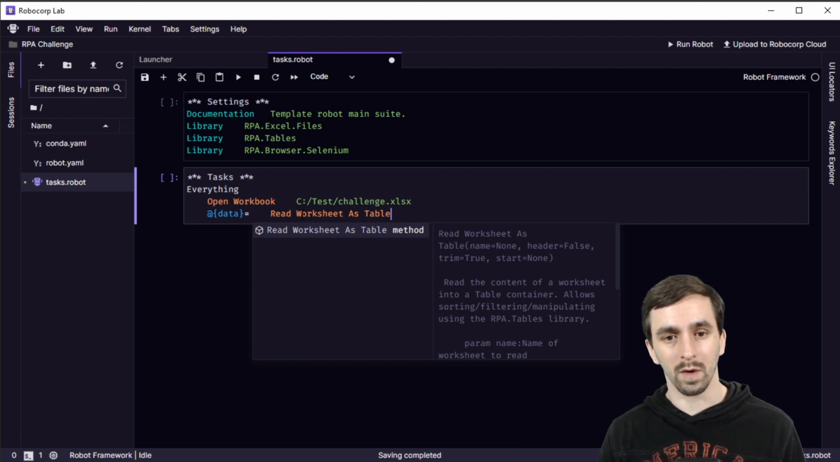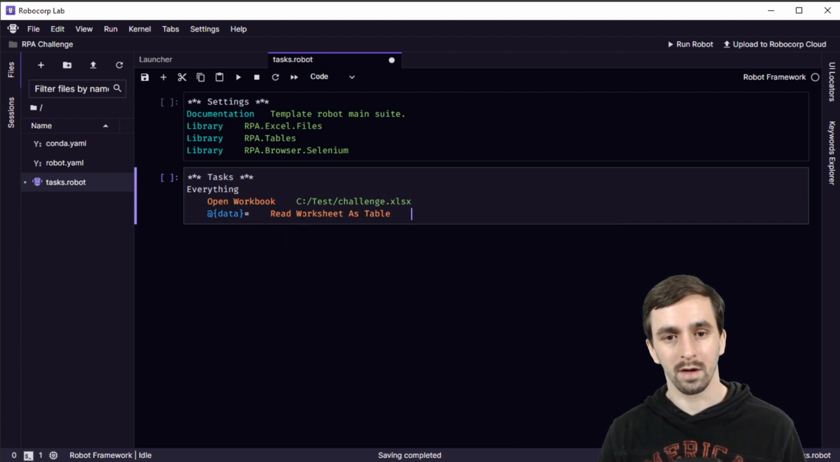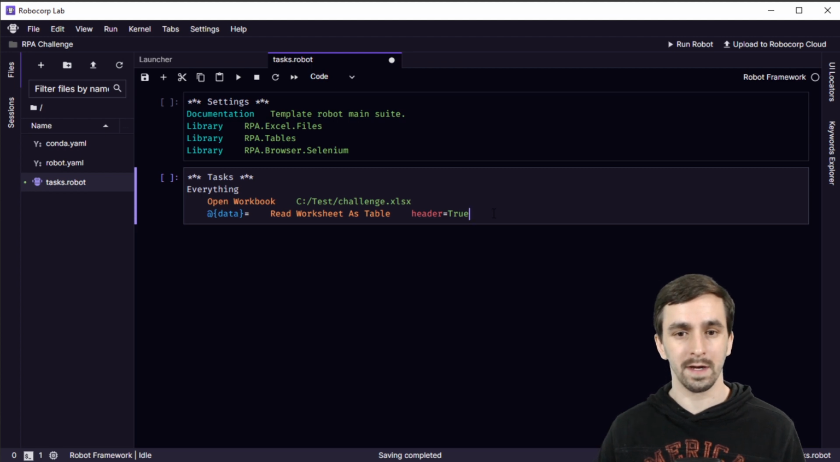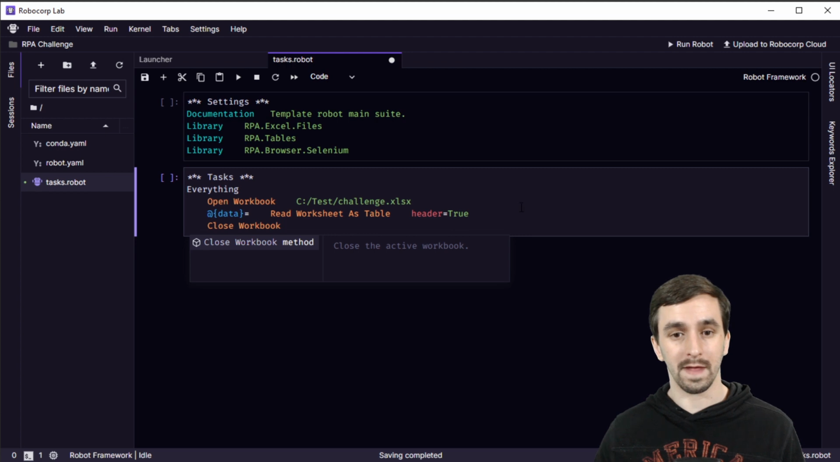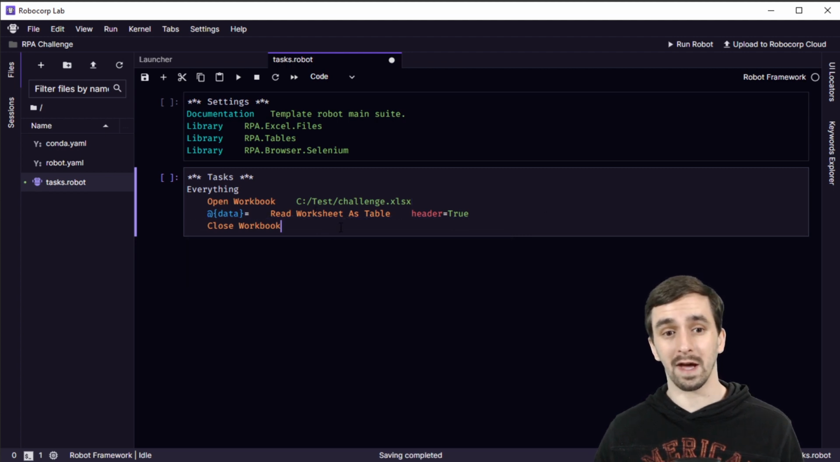And then we want to do spaces. And I want to say header=true, because the first row in the spreadsheet is the header row, and I want it to know that when it reads it in. And the next thing I want to do is Close Workbook. And that's it. That's all we have to do to get data out of Excel. This will then be a table, and we can operate with that similar to how I've done with other RPA tools.